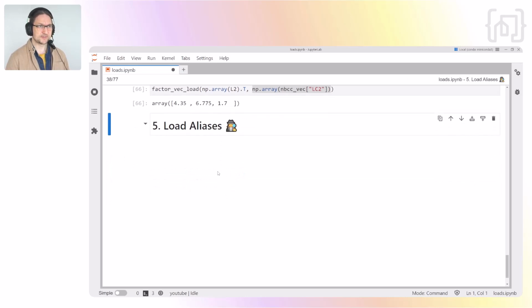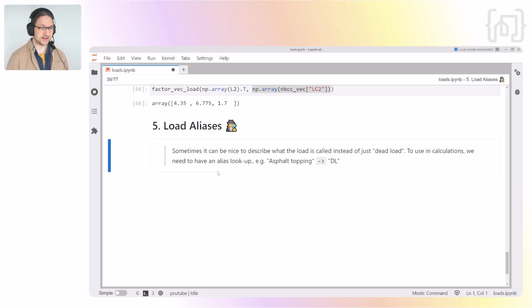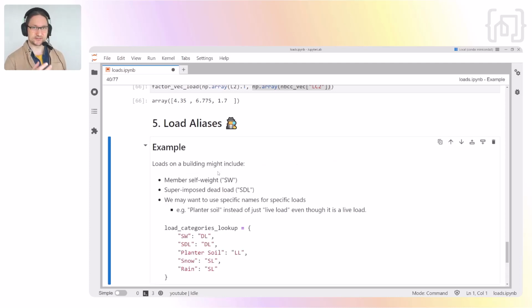So another thing that can be nice to do as you're building out your factoring library is to have this idea of load aliases. Sometimes when you're doing a design or you're doing an assembly and calculating a dead load, you want to be able to separate, say, your superimposed dead load from your self-weight dead load. And you might even want to be able to break it out more, so that you would say that your superimposed dead load is like asphalt topping plus layers of insulation plus layers of tile, I don't know, whatever you'd like. And so to do this, we can create these sort of load aliases.